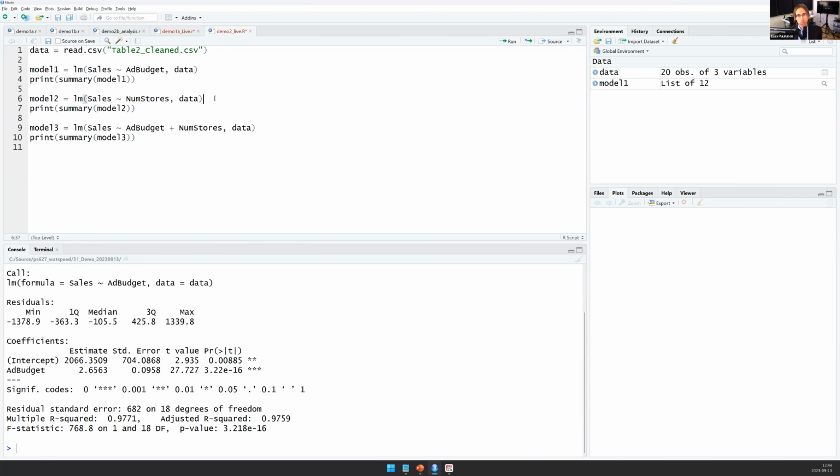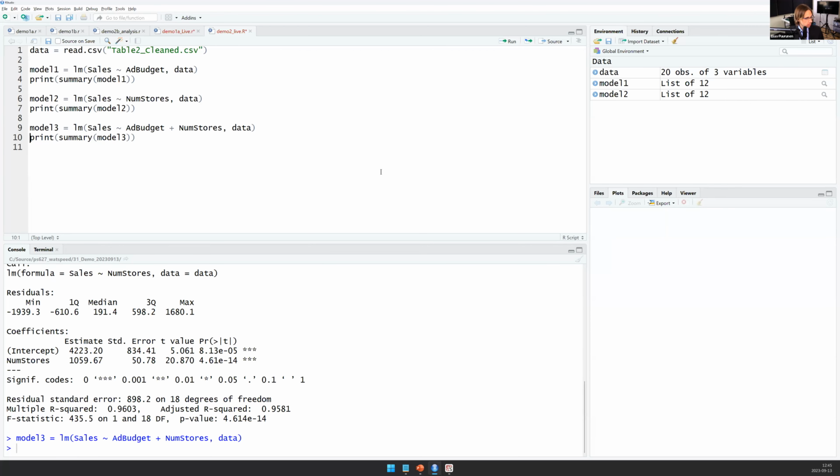We're predicting sales by number of stores. We print out that summary. Number of stores seems to be significant. So p greater than t, a very small number. So we can say that it appears that as number of stores goes up, the sales are predicted to go up. Now we have a third test. We're going to control for both our ad budget and the number of stores that we have and see which one of these 2 variables, if any, is significant.